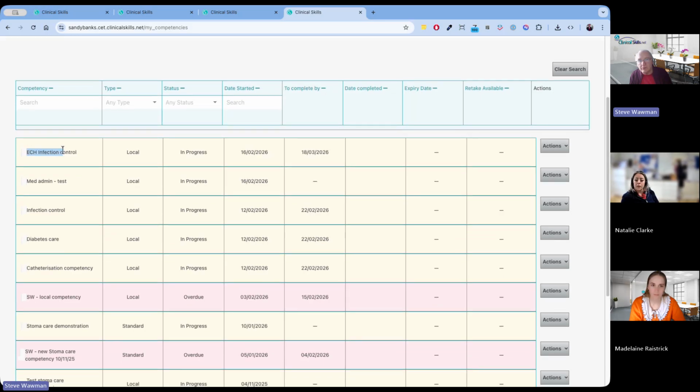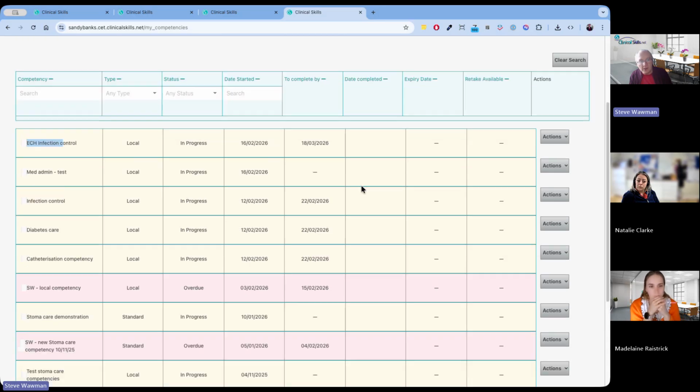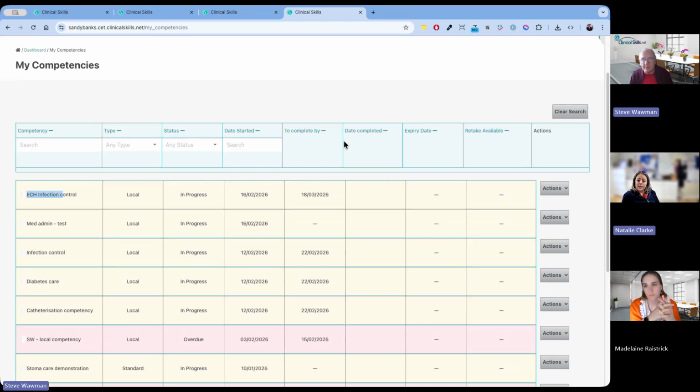This one I'm halfway through, so I can go in and continue it. This one I'm working on as well, I can continue it. And if you passed any competencies, they will appear here and you'll be able to download a certificate as well. So that's from a user point of view.